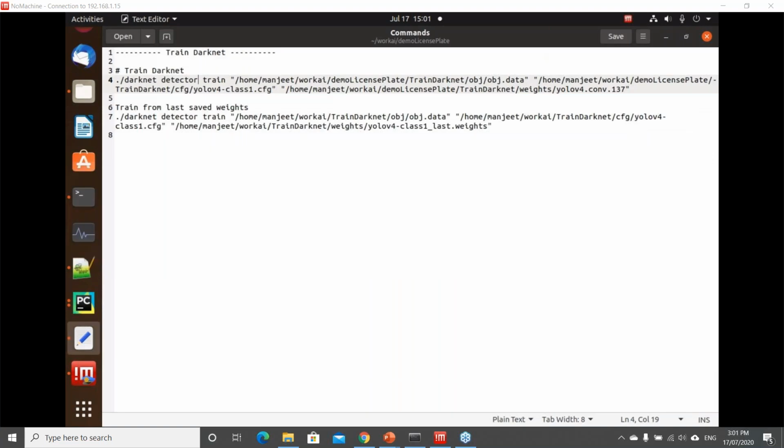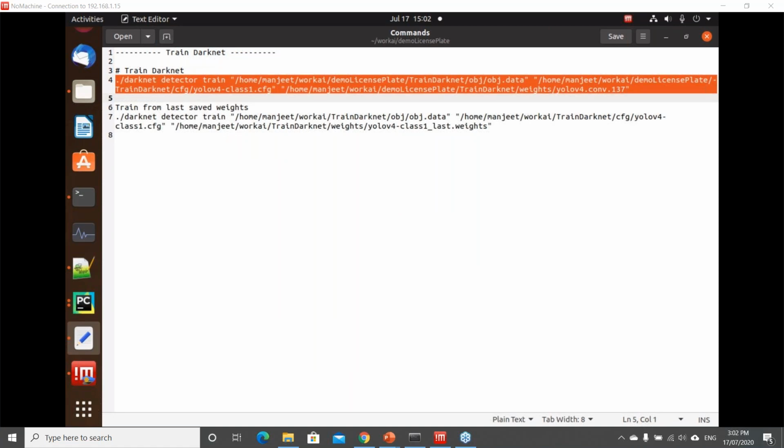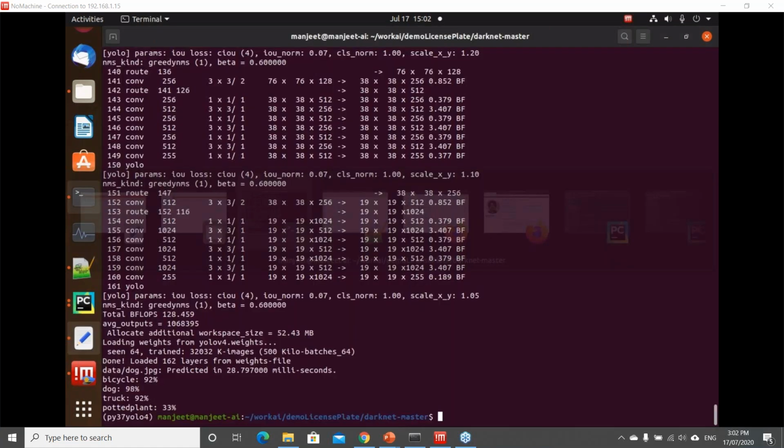And to train Darknet, we are going to use the darknet detector executable with train as an argument, and giving the path of obj.data, which contains the path for classes, class label, train dataset, validation dataset, and the configuration file and the weights. Let's try to do this. We are not going to complete it, but let's see.